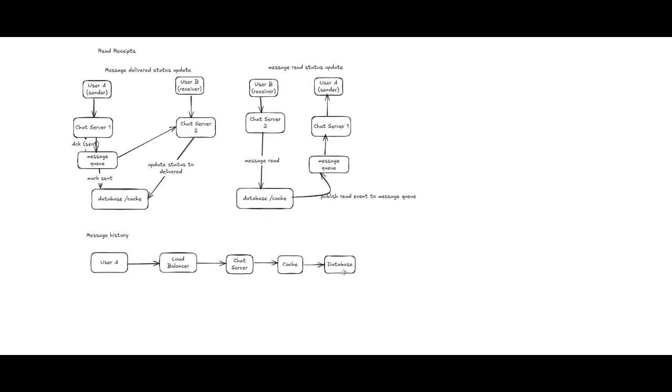The chat server queries the database for messages in that conversation, usually paginated, the last 50 or 100 messages. Data is stored using conversation ID plus timestamp as the partition key and sort key for efficient lookups. The retrieved messages are returned to the chat server and in the end are visible to the user. And this is how our message history will work.